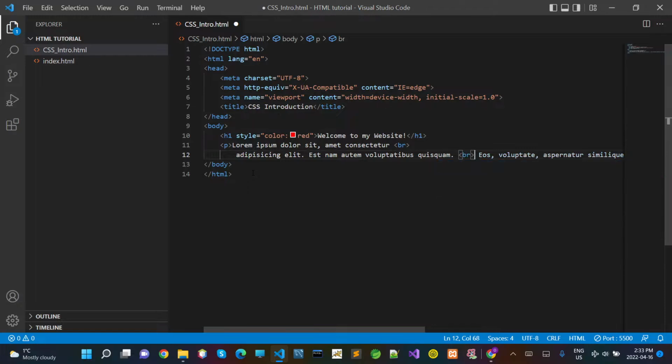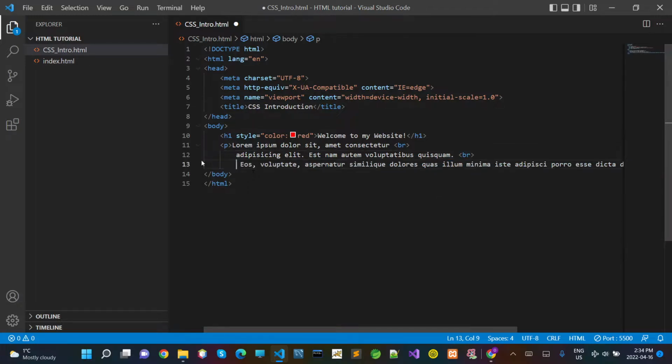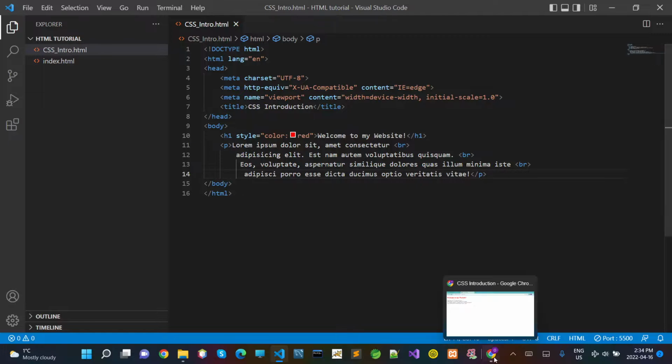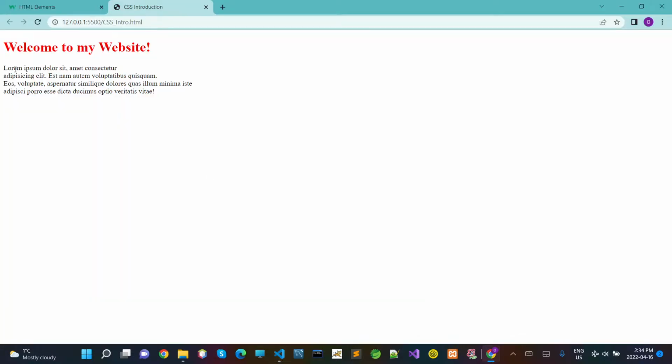Just write break, enter, then break, enter, press. Let's have a look what that looks like. It's open already. There you go.